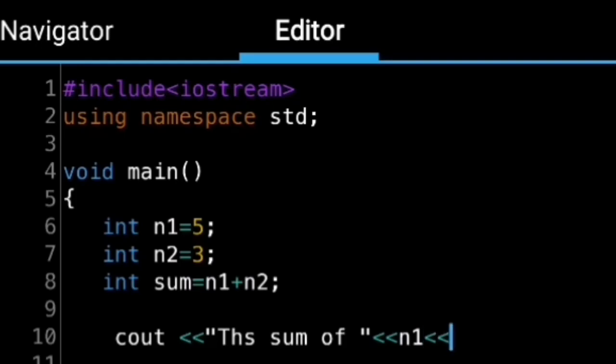So another, dapat ang output is the sum of n1 and n2, so meron pang add. So ang add is a string, so dapat ilagay natin sa double quote. And then the next is lagyan natin ng space para di magdikit. Okay, then we will display the value of n2. So we will add some double less than again. Then the value of n2, yan.